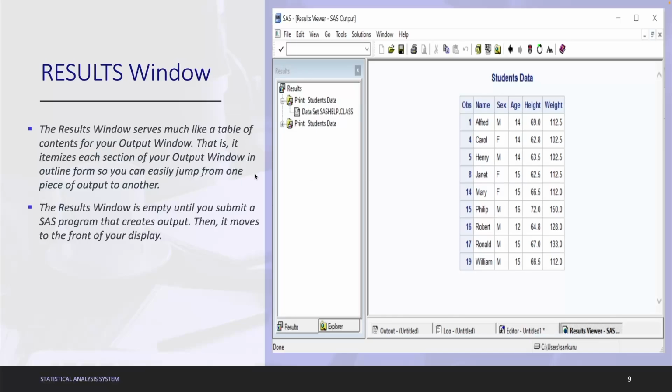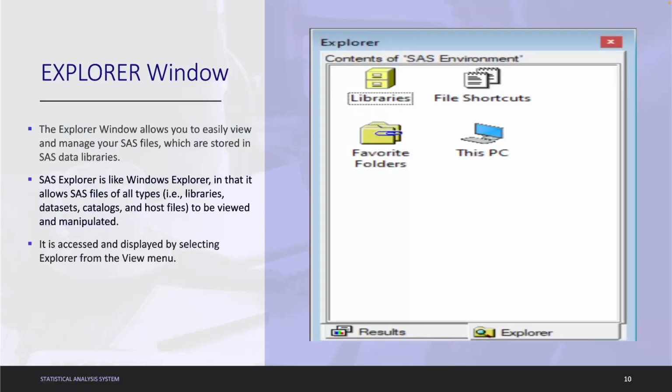And the results window is empty until you submit a SAS program that creates output. Then it moves to the front of your display. So this is how the results window works. There is a slight difference between the results, output, and graphics windows, so I will explain in detail in the upcoming sessions. For now, you can have a little bit of knowledge about this results window and the Explorer window.